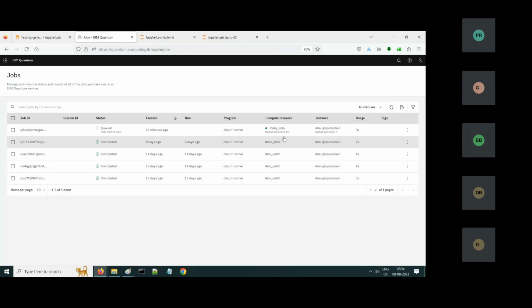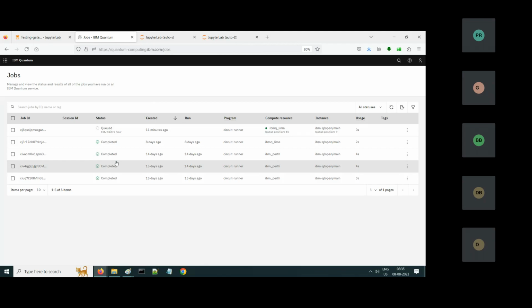So it's still in queue position number 10. Maybe someone must have fired a slightly longer job. It is taking more time. It says estimated wait is still equal to 1 hour.